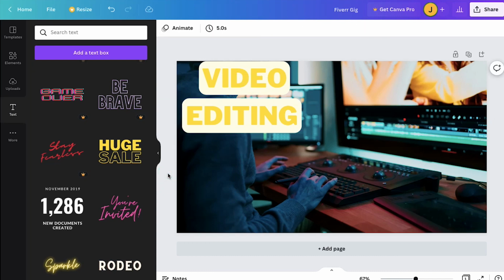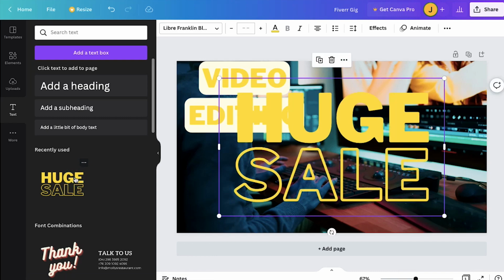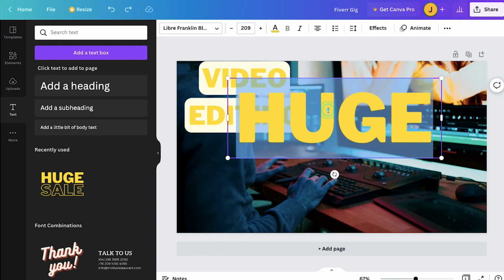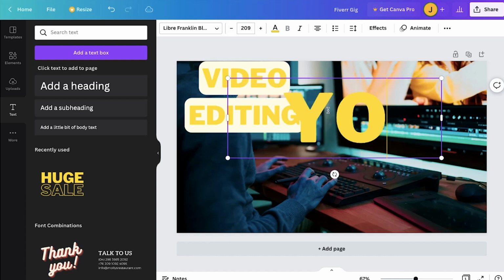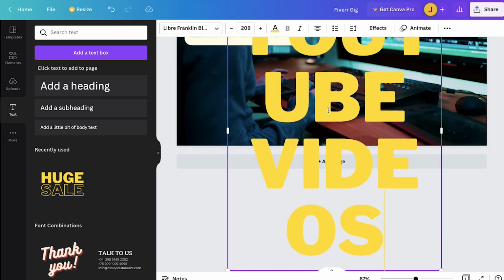Now let's add some highlights about the profile. Click on the text tab. You can proceed with a new text preset or use the same one used before. Click on it and after getting added to the design, delete the unwanted text layer. Double click on the first text to select it and type some highlights about your Canva gig. As we are creating a gig for a video editing profile, we are writing in YouTube videos.